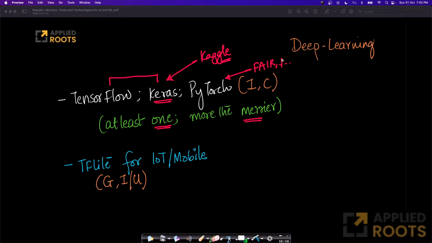PyTorch is very popular with companies like Facebook AI Research Labs and some of these labs. I think Tesla also uses PyTorch much more extensively. Google uses TensorFlow much more. There are advantages and trade-offs with everything. None of them is perfect, but at least know one of them, the more the merrier. If you have to pick one, I would strongly recommend Keras because it's easier to pick up. That's all. But the more the merrier, as always.